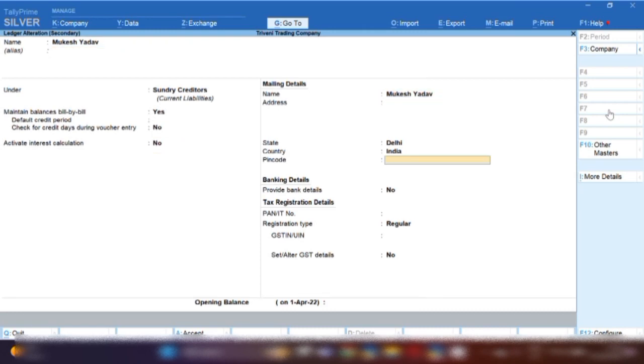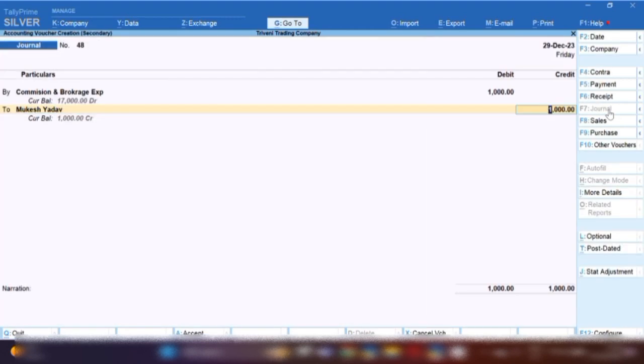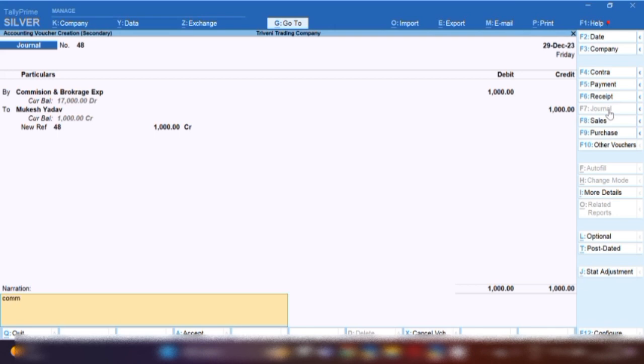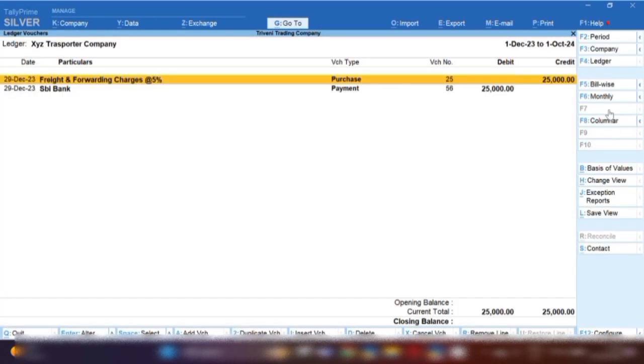By pressing Ctrl C, you can create your service provider, your mediator ledger, under the sundry creditors group, and Mukesh Yadav will be credited. This is a mediator who provides transporter service to our company. So commission and brokerage expenses will be debited and Mukesh Yadav ledger will be credited. In narration, you can mark this is the commission and brokerage expenses against which invoice. You can also mention your party, transporter party name, transporter amount, date, everything.